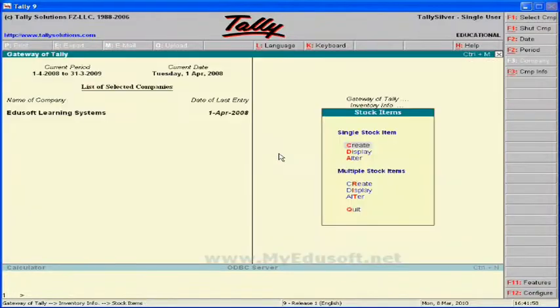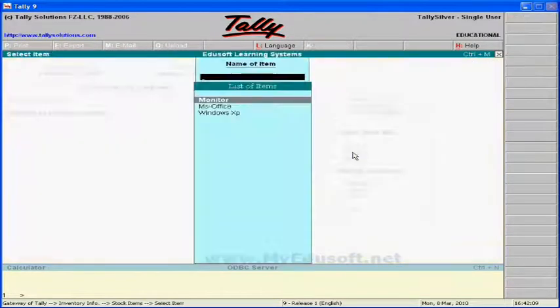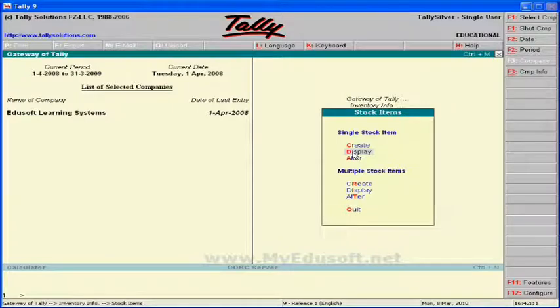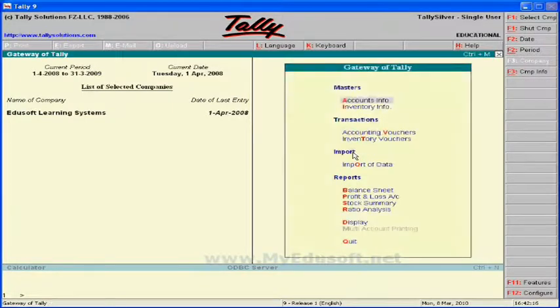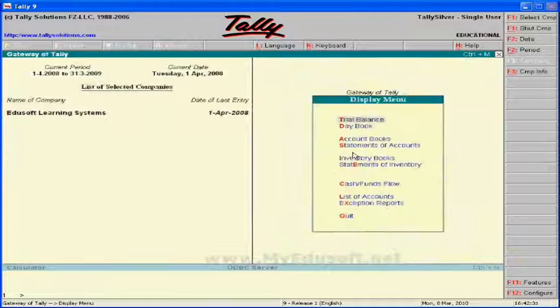We have other options like display, alter, that we already learned about. And we can also prepare reports for these stocks. We can see some other reports also through display option.